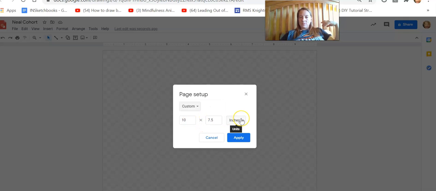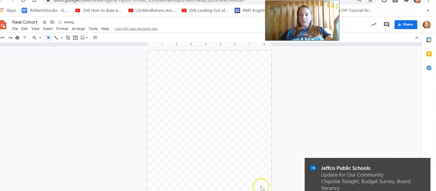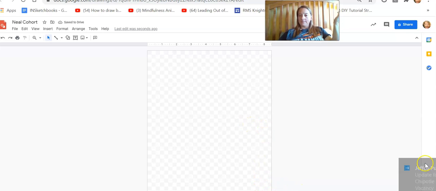And then we want to change the inches from 10 to 7 by 7.5 to the size of a piece of paper, which is 8.5 by 11. Okay, so I'm going to apply those changes, and now it looks more like a piece of paper, right?